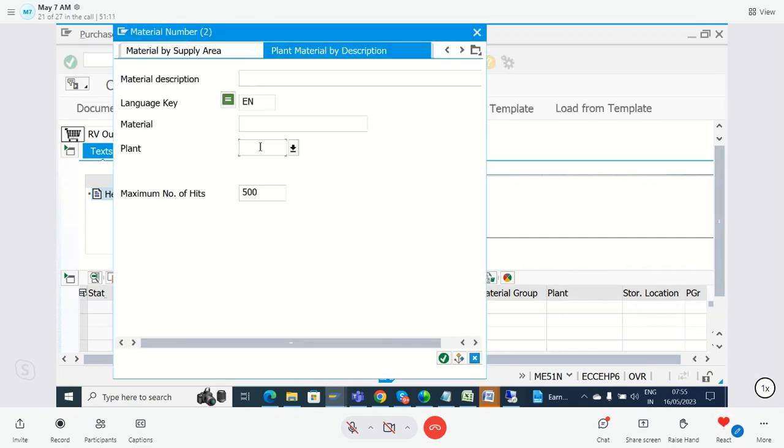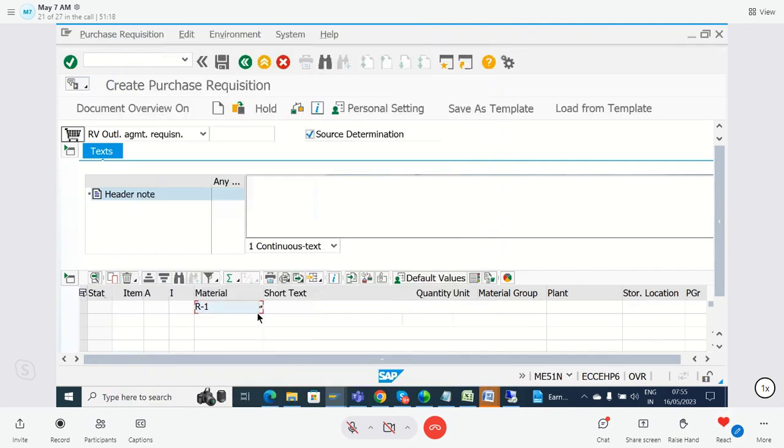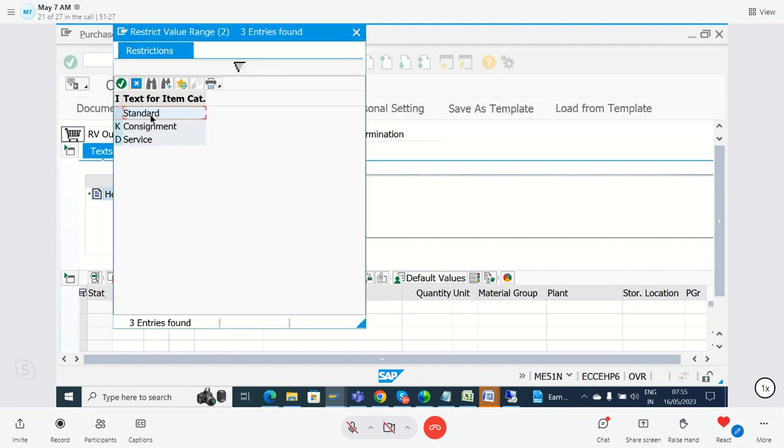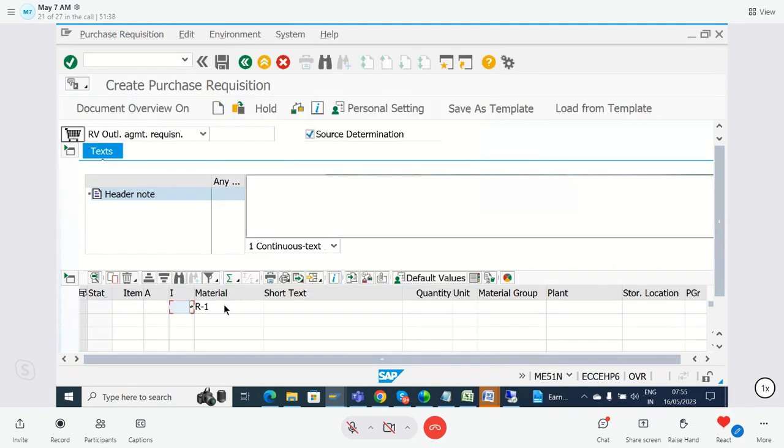What is your plant? 231, sorry, 261. We go for account assignment category below, in brackets optional, item category below. You can request to make an agreement in the standard process, or for service, or for consignment. Whatever item category is linked to document type RV, only those item categories will come. Material number, quantity, plant.